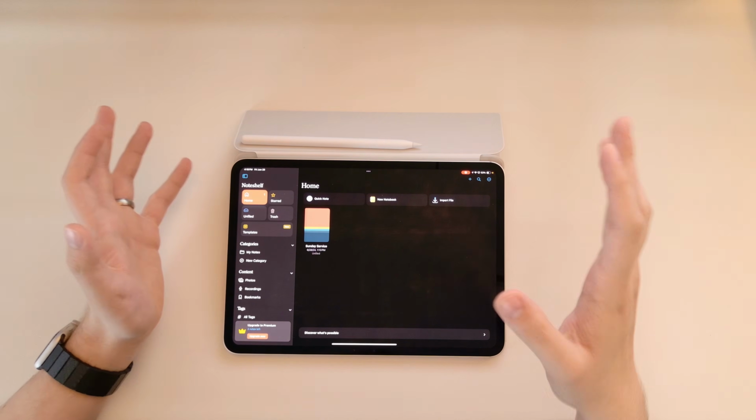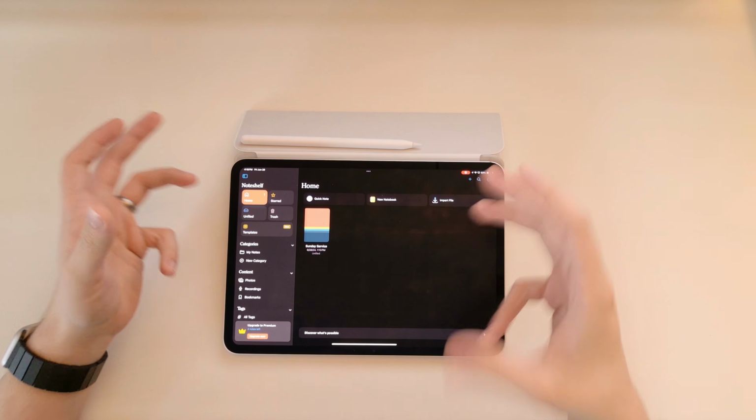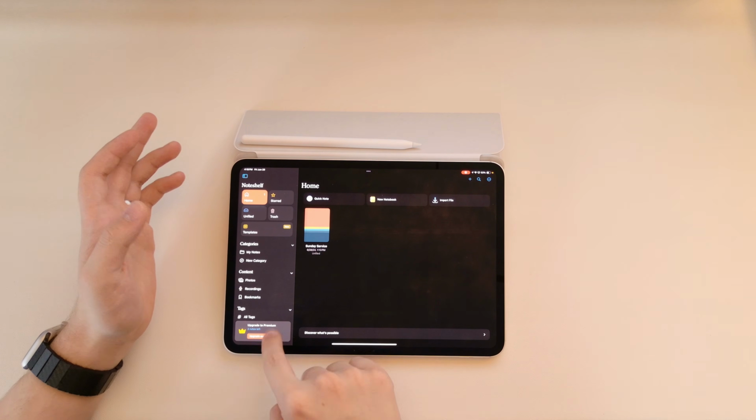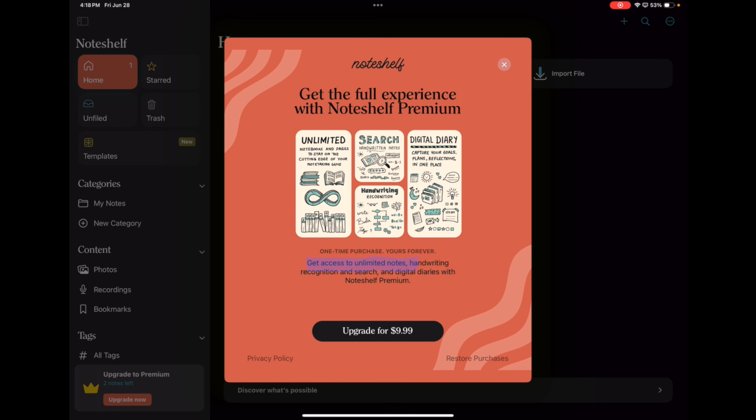This is all around a very nice note-taking app. I did not upgrade to premium. That limits me in a few different ways. As you can see here, I don't get access to unlimited notes. I don't get handwriting recognition and search. And I don't get digital diaries.